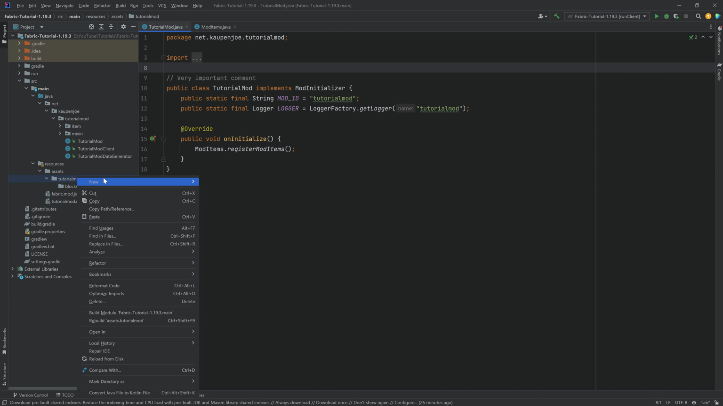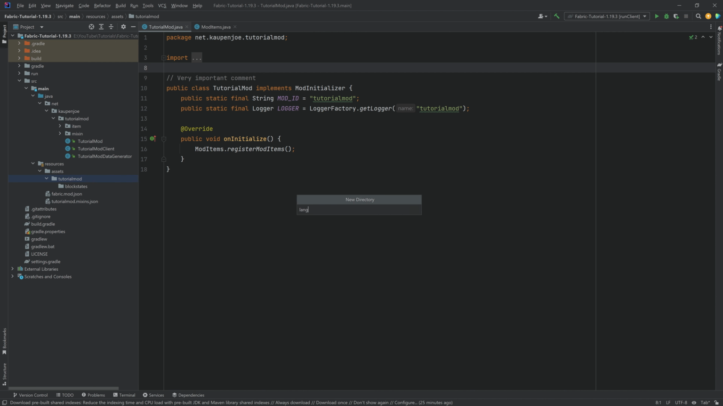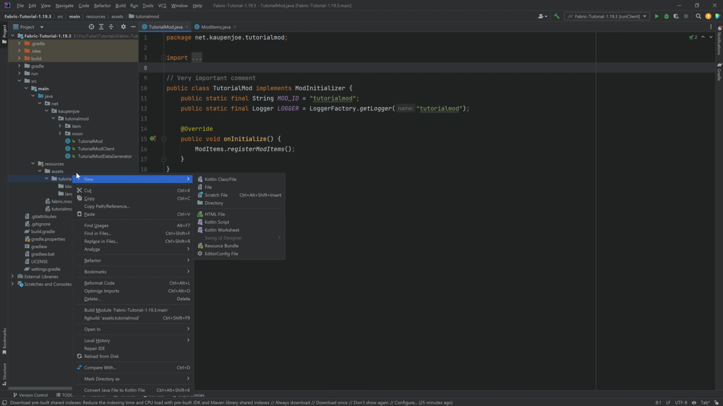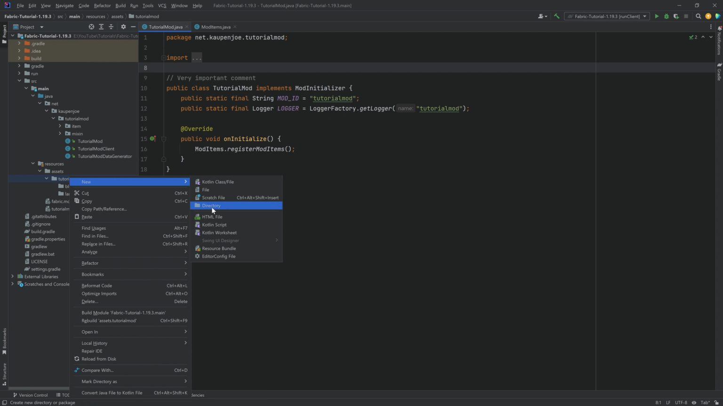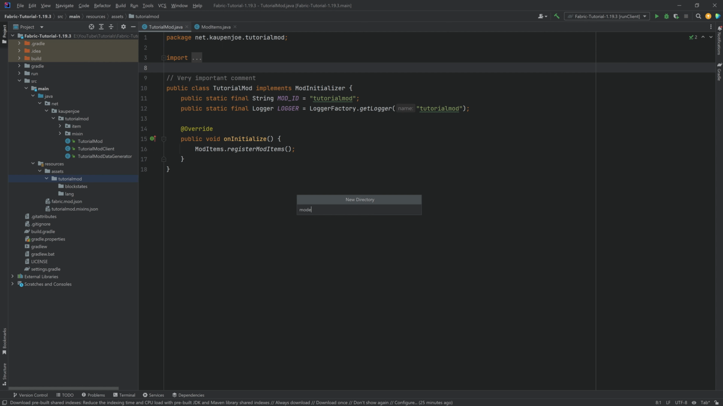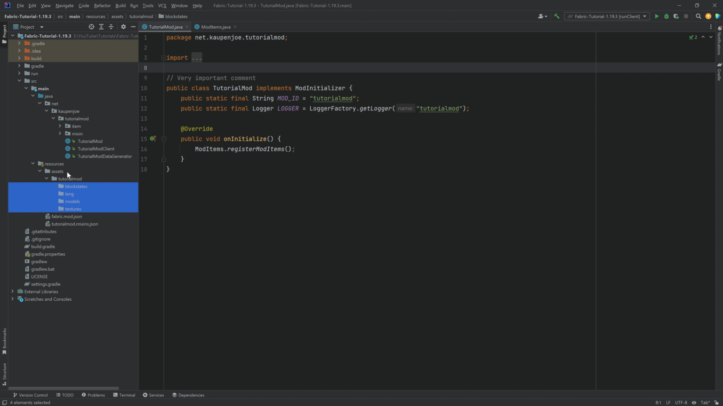Then once again in the tutorial mod folder, right-click new directory called lang, L-A-N-G. Once again, tutorial mod, right-click directory. This is the models directory. And then tutorial mod, right-click directory called textures. Now, what's also extremely important, they have to be written exactly like this, the same casing, all of that.